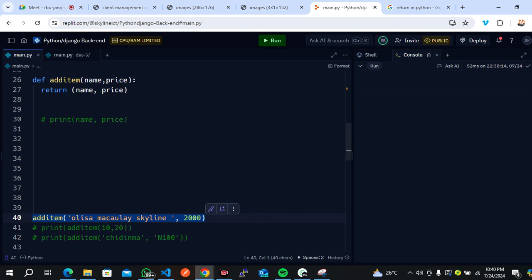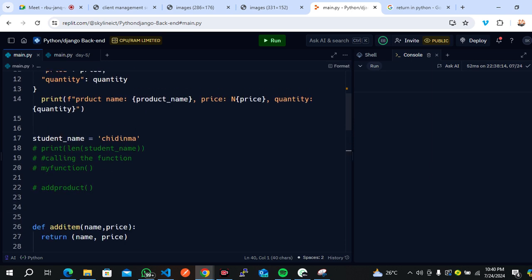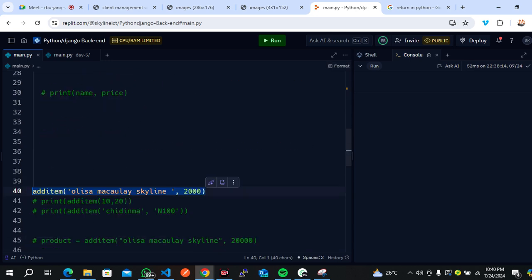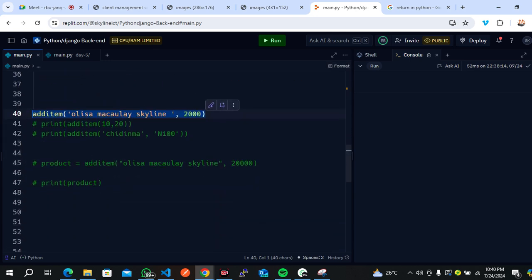So let's move to while loop before we start building our project. I'm done with this function. I'm going to talk about while loop. So what is while loop? Who can tell us what is while loop?